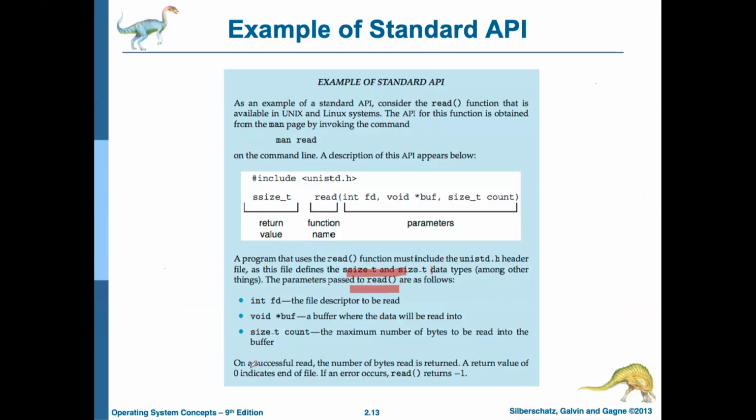On a successful read, the number of bytes read is returned. A return of 0 indicates end of file. If an error occurs, the read function returns -1. Unsuccessful read returns -1.